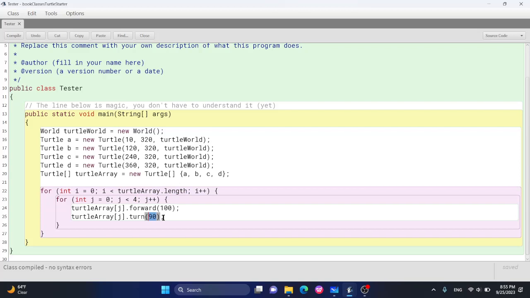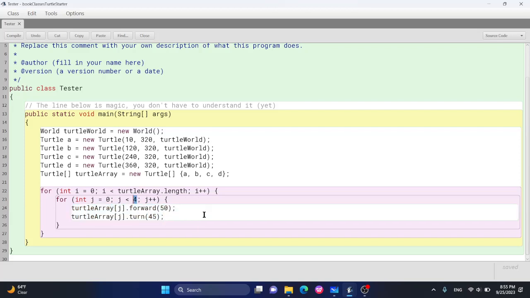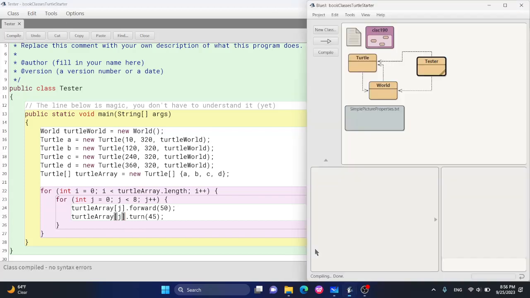Let's say we wanted to make it an octagon. Okay, so I'm gonna make this smaller. So an octagon has 8 sides and it turns 45 degrees each. And because I want to do this 8 times, what should I change? So I should make this 8, right? And now, am I still going to be able to do this? Okay, so we can check that out.